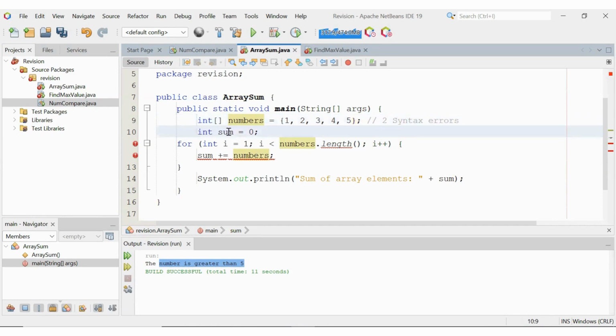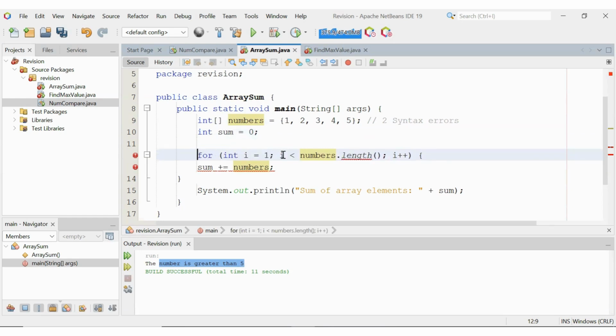We need to initialize it as integer sum equal to 0, that's fine. Then we have a loop here for integer i equal to 1, i less than numbers.length, i++, and then we do a sum here, and we do System.out.println, okay? So here, for i less than numbers.length, we want to find the length of the array. So it should be length without the parentheses, because we're referring to the length of the array, not the length of the string. If it's the length of a string, then we will need to use the parentheses. Okay, that will be one error that will be considered as a syntax error as well.